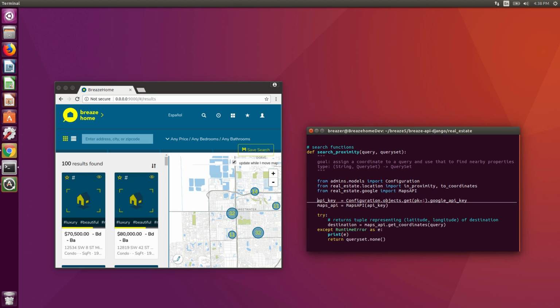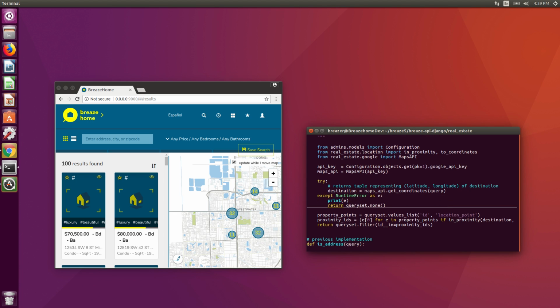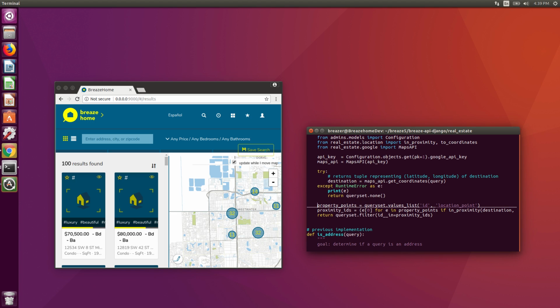In this case, here we get the API key. Here we initialize the API manager, which is the maps API manager. And this line is what translates the query, which was FIU, to the coordinates. And then we put it in destination. So destination is pretty much the latitude and longitude. So keep that in mind. Destination is what we want. The destination is FIU. If something goes wrong, we return a query set that's empty.